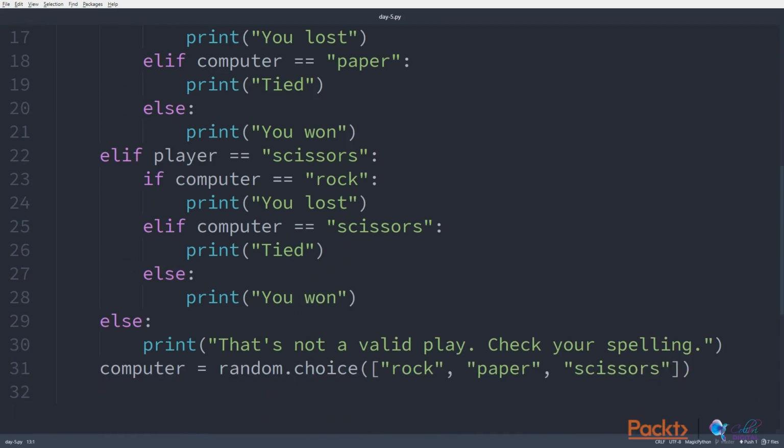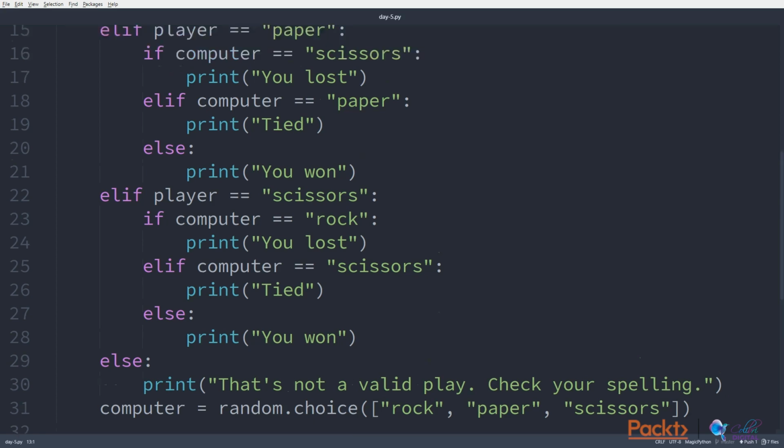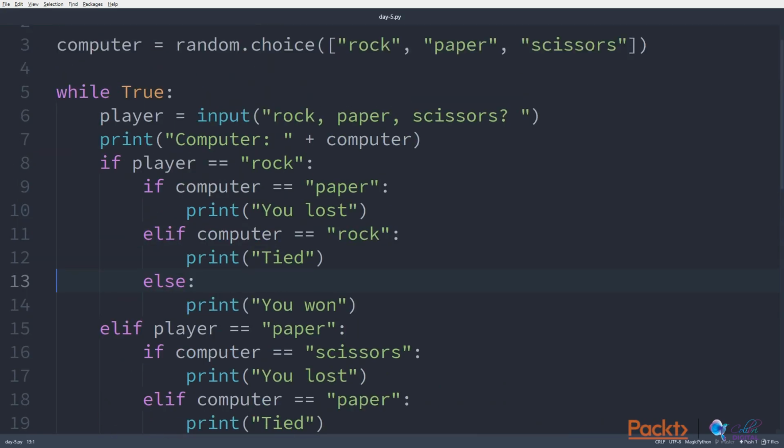And again, much like what we've done in day4.py, if the user provided an invalid input, we need to print out something of the effect of that's not a valid play, please check your spelling. At the end of every turn, the computer makes a new random choice of what he is going to play, and he then goes back using the while loop to capture the player's choice.